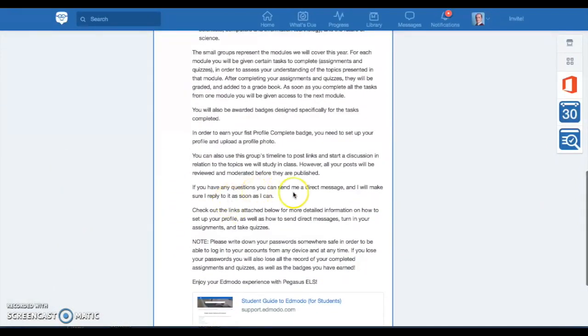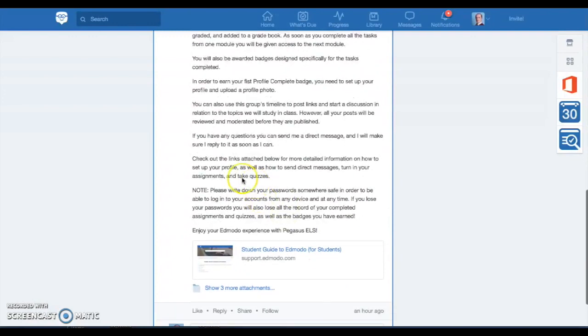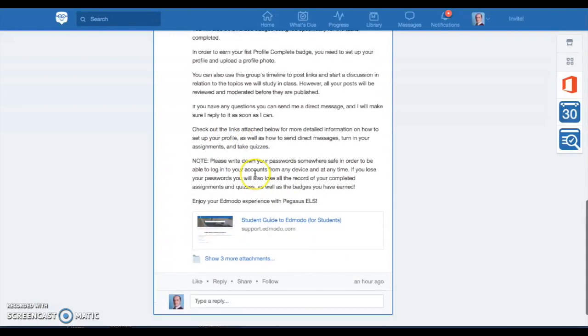If they have any questions, they can send you a direct message, and you make sure to reply as soon as you can. And then you point at the links attached below for more detailed information on how to set up their profile, as well as how to send direct messages, turn in their assignments, and take quizzes.